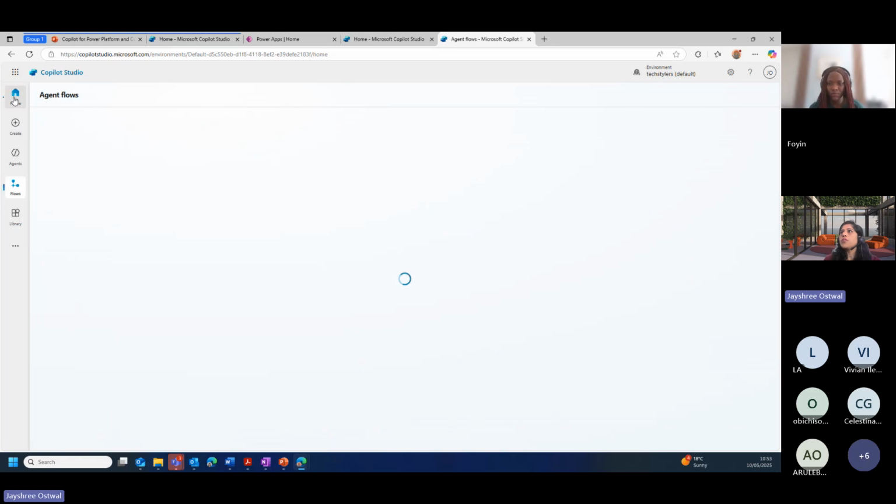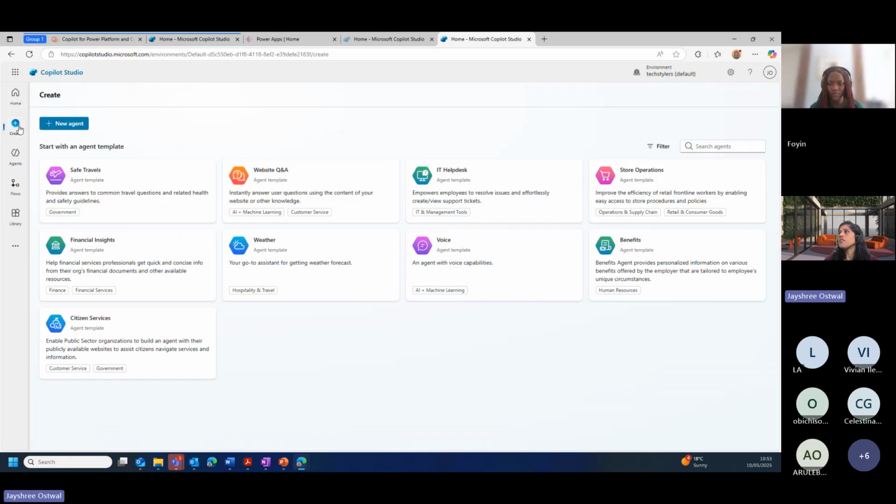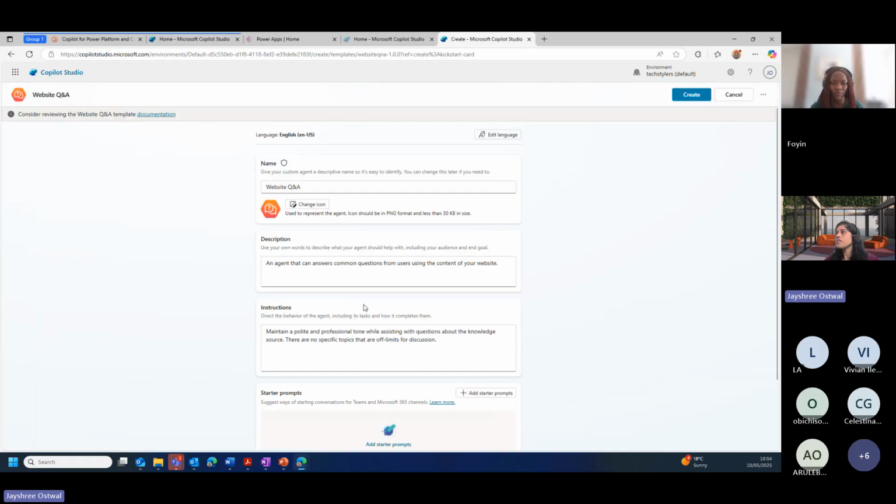Okay, let's start with the home button. And now if I want to create a new agent, I will start here, and let's start today with a website Q&A agent. I will show you one of the existing agents, and then if time allows, we can start creating a new agent. So this one has been built for the Microsoft site, where I can just ask all the questions and the agent will help me to give the answer.